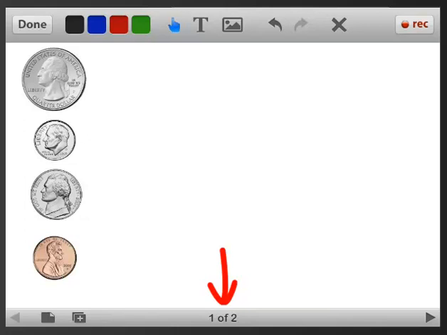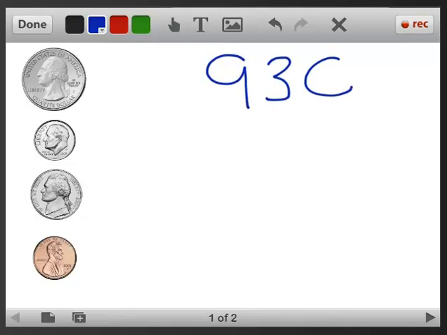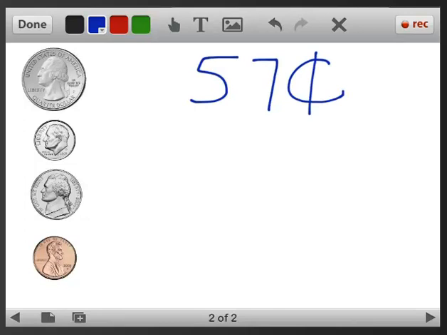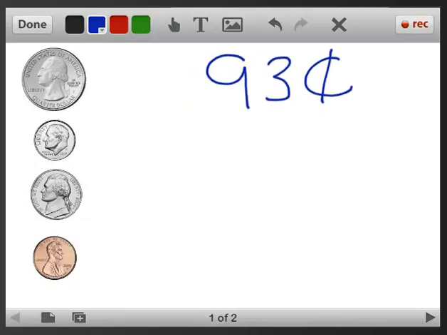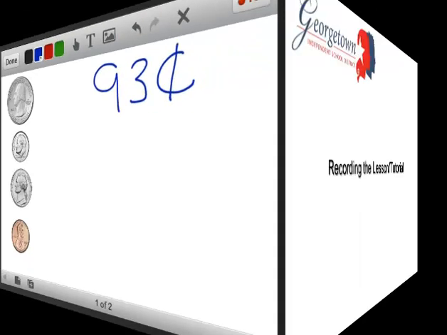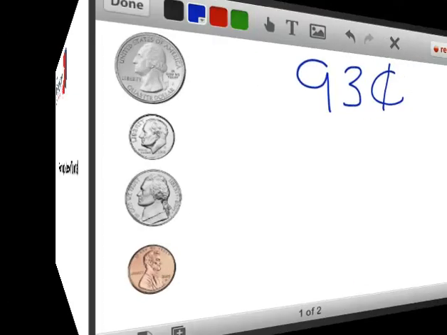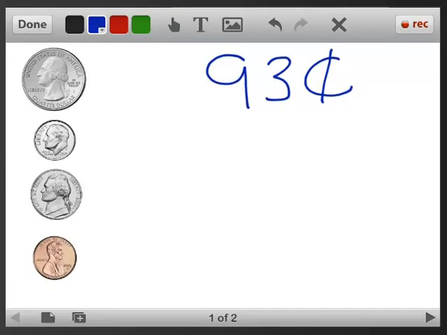Now I am going to use my ink, and I'm going to tell the students that we are going to find 93 cents on this page. Then I'm going to go to the next page and tell them that we're going to find 57 cents. Okay, now I'm going to go back to my 93 cents page. Now I have things set up the way I want to. So I'm going to record my demo. So here goes, I'm going to tap record.